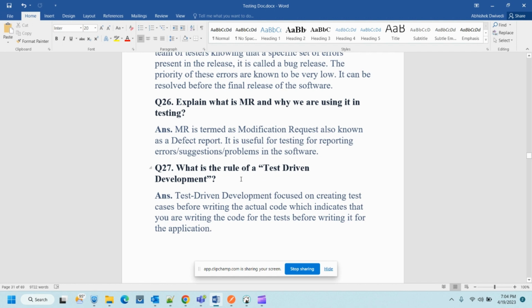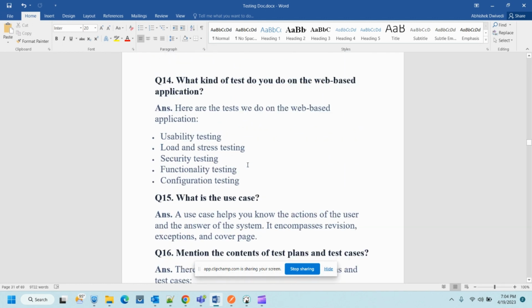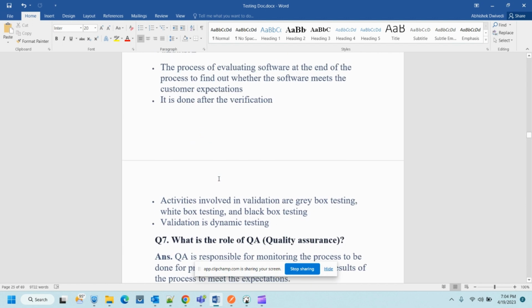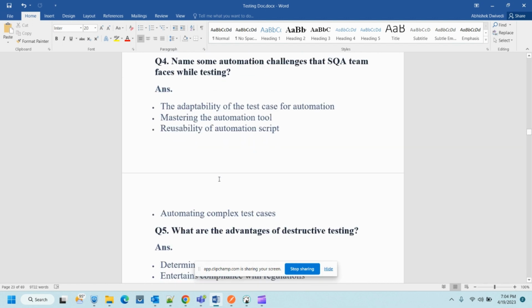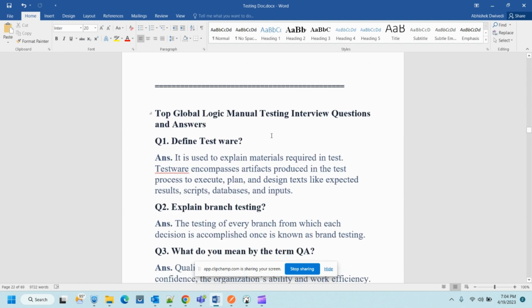So this is all about the GlobalLogic interview questions. Many of the questions are unique and many of the questions are repetitive. So this is all about GlobalLogic.